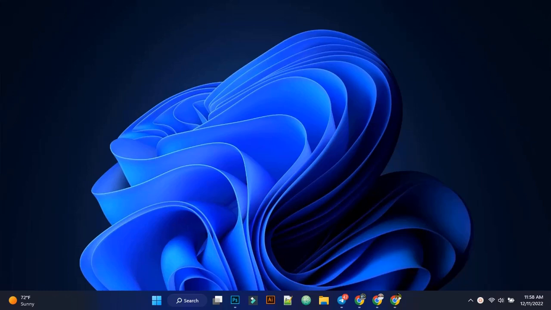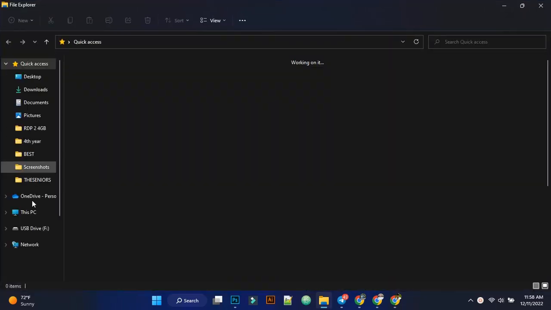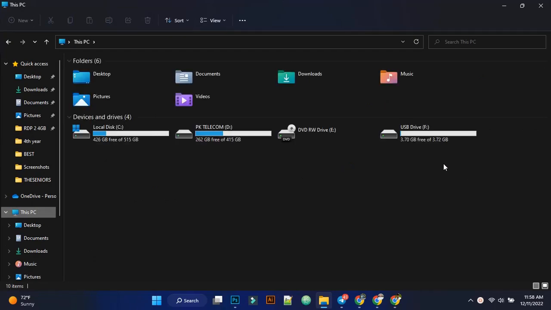In today's video, I'll be demonstrating how you can copy files from your PC directly to your hard drive, pen drive, or USB drive. Let's try it out. I'll open my file explorer where I have saved those files, and this is the drive where we'll be saving them: this USB drive F. You can see the USB drive F. You can actually mark it.